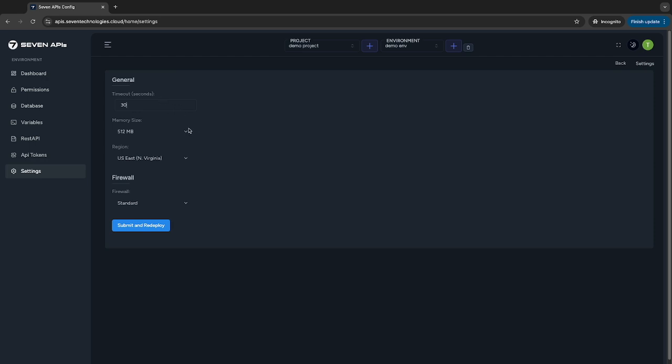Moving on to your settings page, this is where you fine-tune the infrastructure behind your API. You can adjust timeout settings, determining how long a request should wait before timing out. Need more resources? You can scale your API by configuring memory allocation, ensuring it runs smoothly under different workloads. To optimize performance, you can select your preferred region, reducing latency for users in different parts of the world. And to keep everything secure, you can manage firewall rules, adding an extra layer of protection to your APIs.